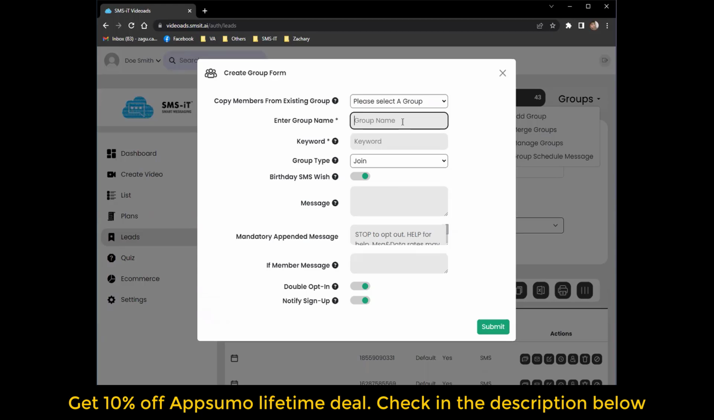So let's go back and create a new group here. You'll be asked for a group name. The name must be unique, and it is important to consider the audience when naming the group, as this is how users will identify it.